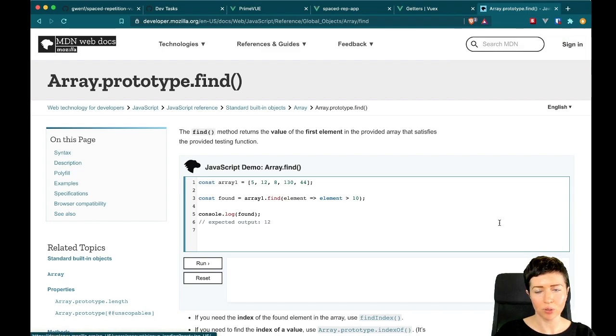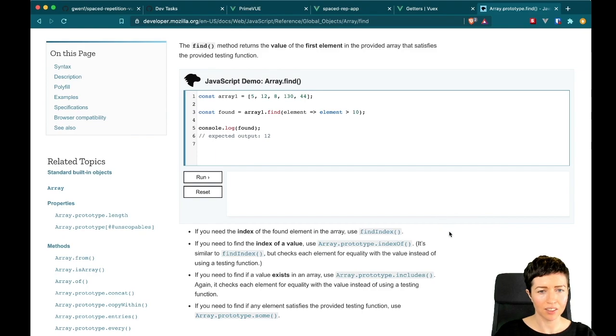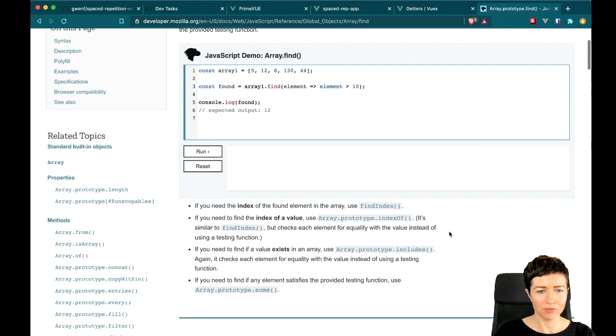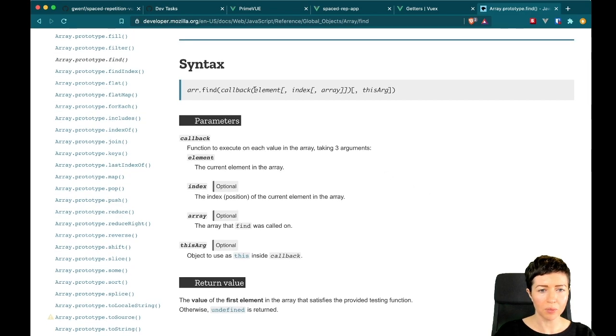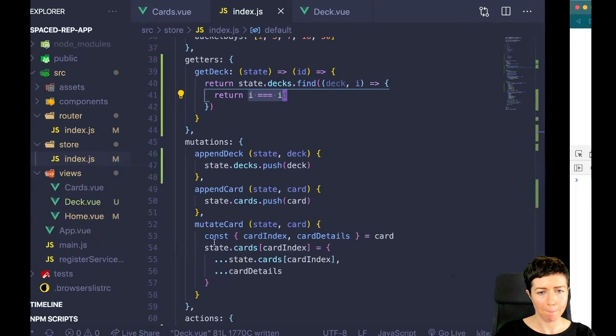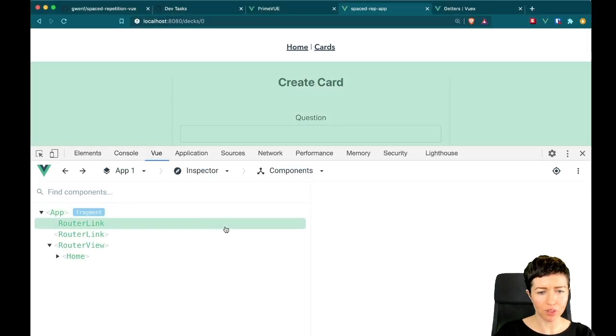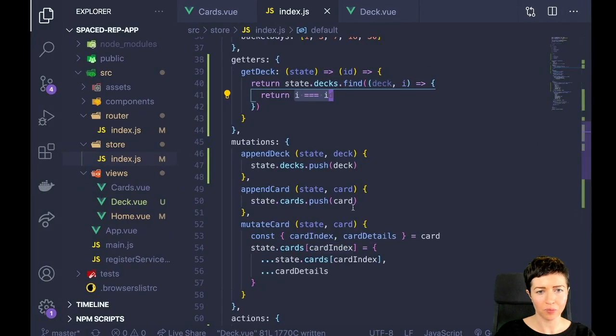I really need a shorthand to search MDN. I'm sure DuckDuckGo has one, I just haven't looked for it. Okay, so callback, yeah, index is the second one. So that should be... cannot read property title of undefined. I really wish I had the Vuex dev tools. I wish they were working, but they're not.